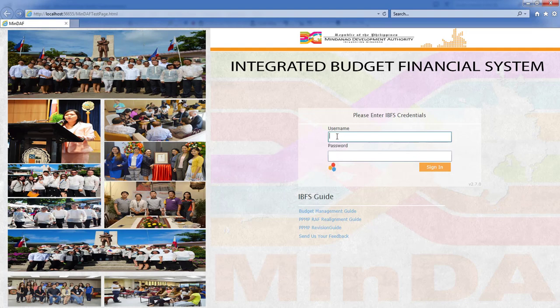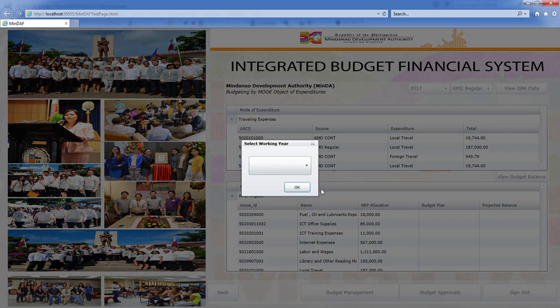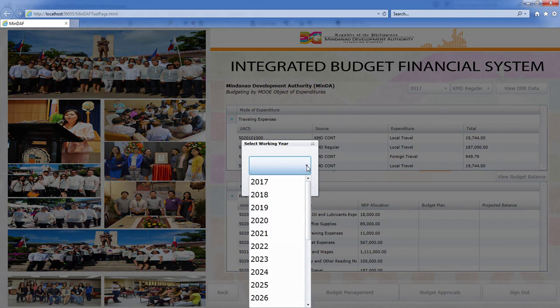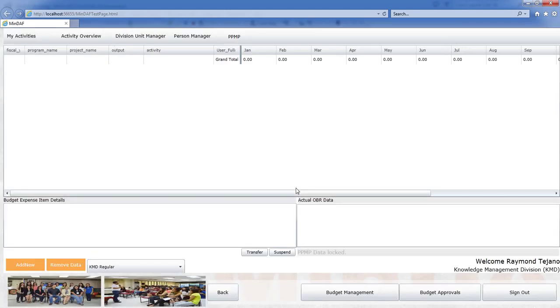After logging into your account successfully, you will see your dashboard containing details of your budget. To proceed with budget entry, click the Budget Management button. You will be prompted to select a year. After choosing a year, you will be redirected to the Budget Management entry form. This will be the main data entry for your budget management. On the screen you will see the details.